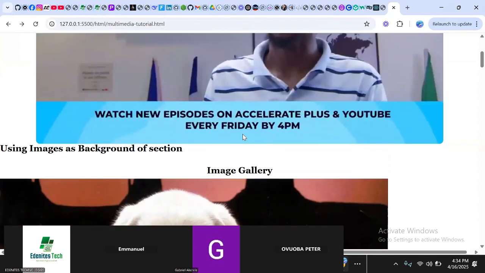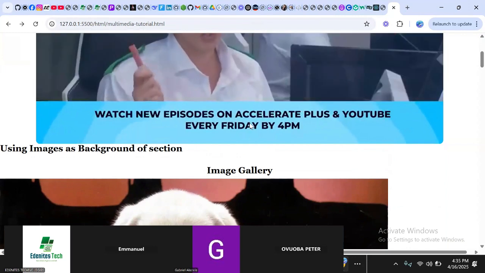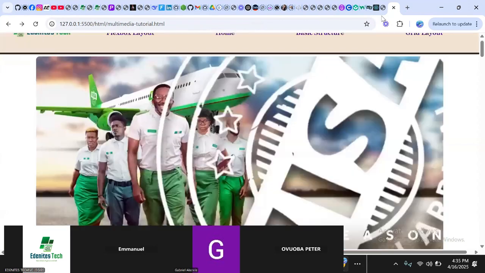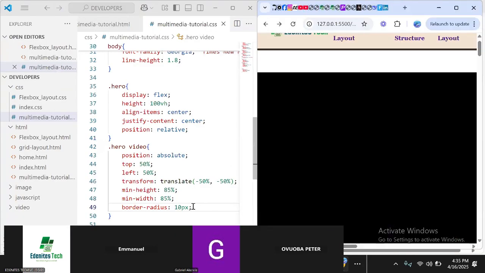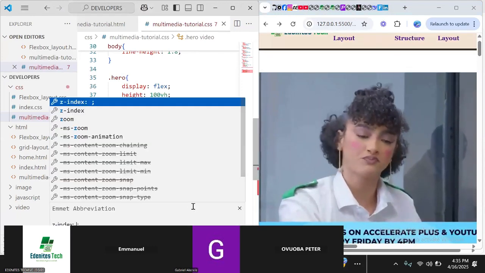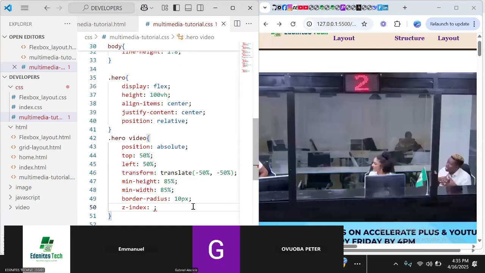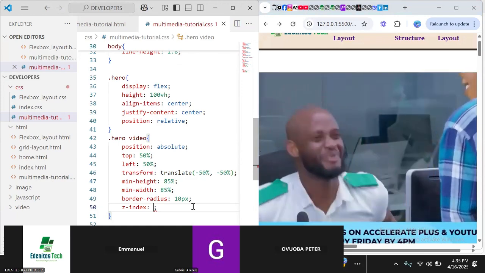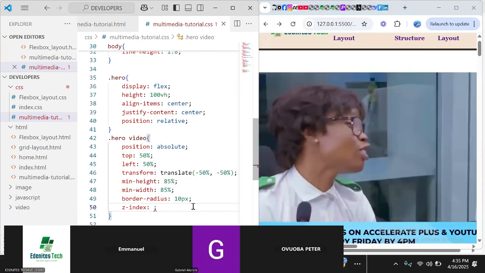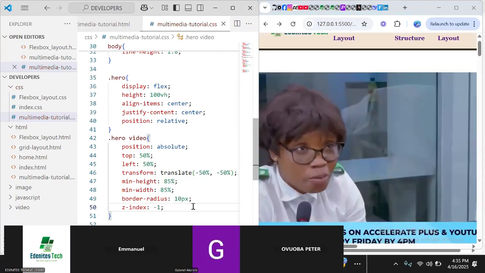Now we're no longer seeing the text. So I would want us to bring the text today to come to the top of the video. There is this attribute that comes with positioning known as Z index. So Z index, every static element on the web page has a Z index of 1, it can be increased or reduced. When you increase the Z index, it makes an element come on top of another. When you reduce it, it makes an element go beneath another one. So I'm giving it -1.